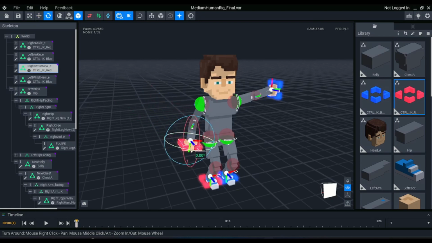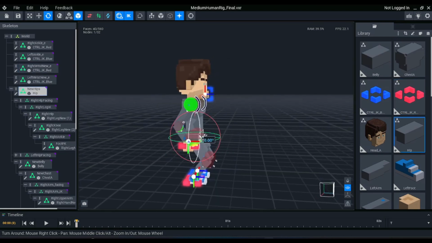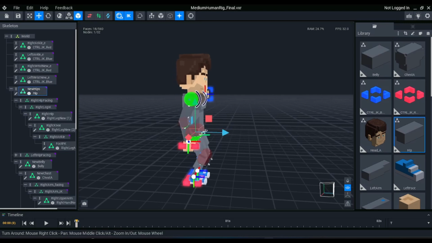Though there are drawbacks to animating with IK, and I will cover that, as well as the considerations you need to have when trying to build an IK rig in VoxEdit. Okay, so let's get started.